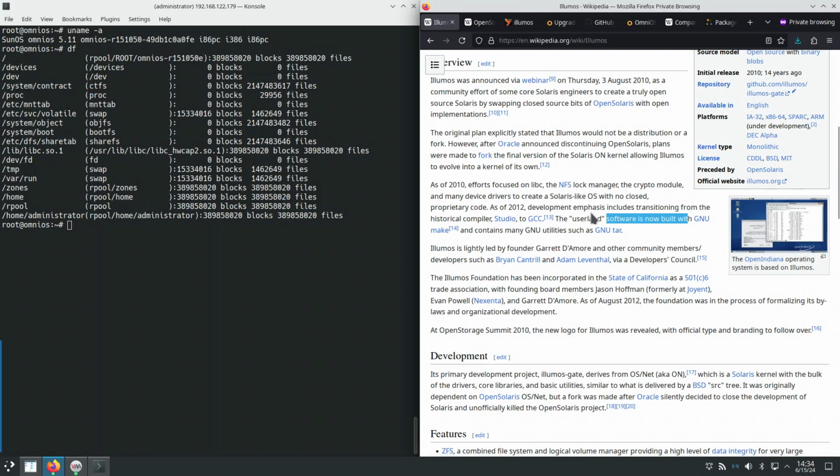So IllumOS is trying to replace some of the components it inherited from OpenSolaris ON with source code packages that are well maintained, such as the GCC compiler.